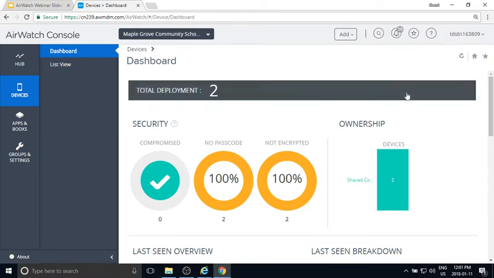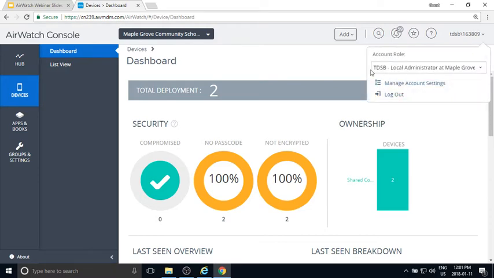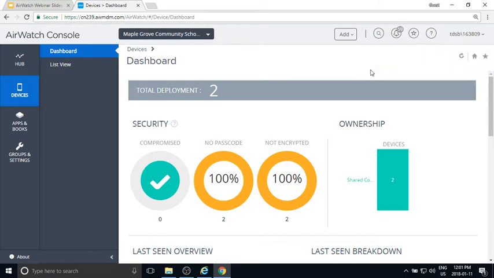Velichka, apparently you do actually have access to the AirWatch web console. Oh, perfect. Okay. All right. So 3 out of a bunch of people are able to log into the AirWatch console. We're going to move along.